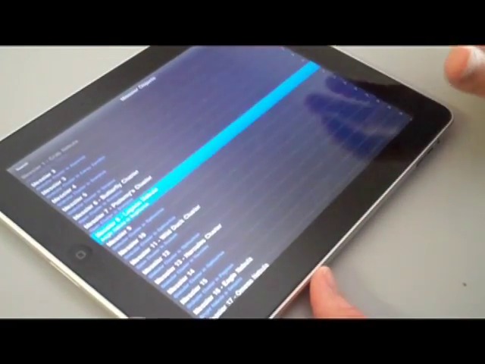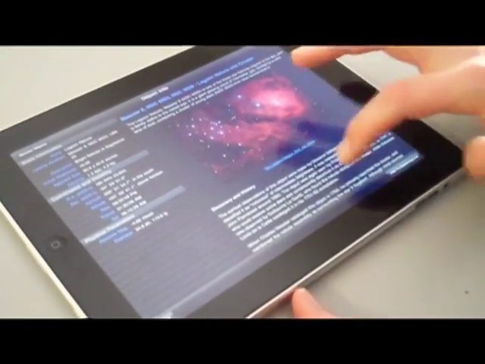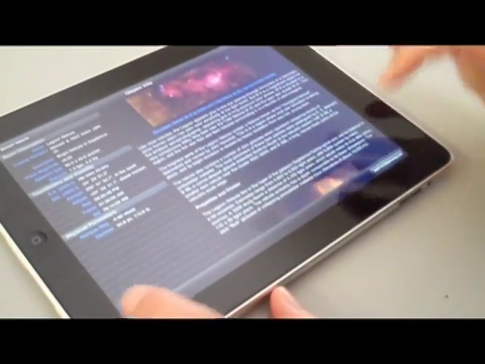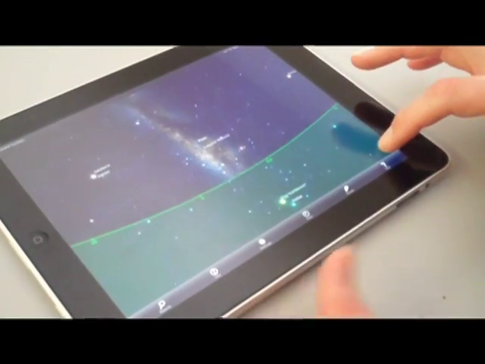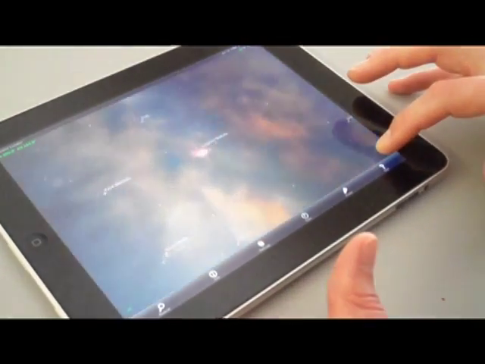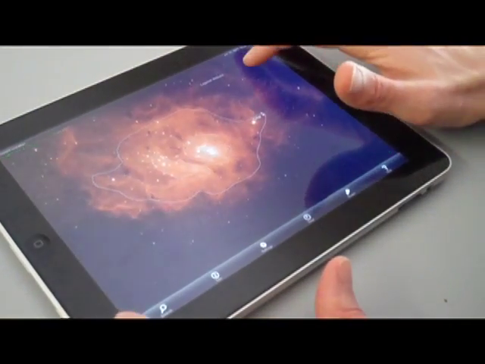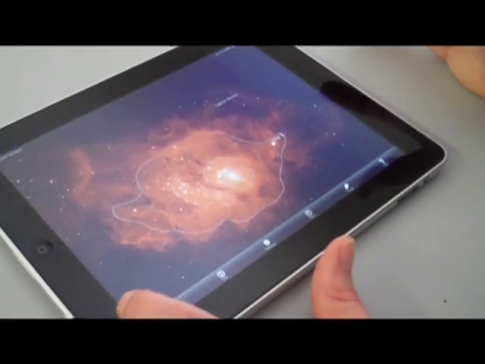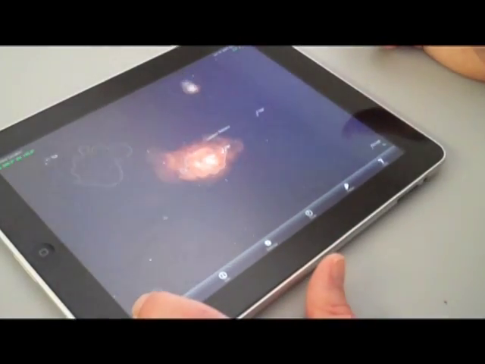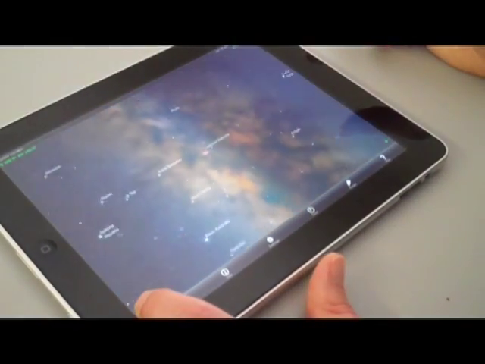For example, let's pick a Messier object, the Lagoon Nebula here. So here's facts and figures, descriptions. If we center on the object, it's located in the center of the Milky Way in Sagittarius. And this image is a real digitized sky survey image of the Lagoon Nebula. And that's a feature that you also get in the Pro version of SkySafari.